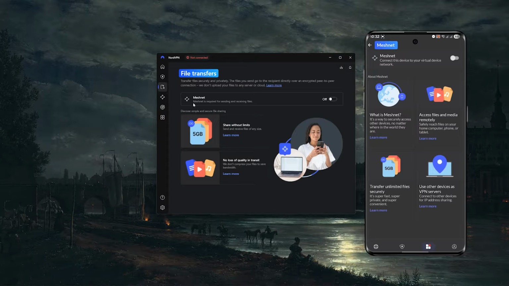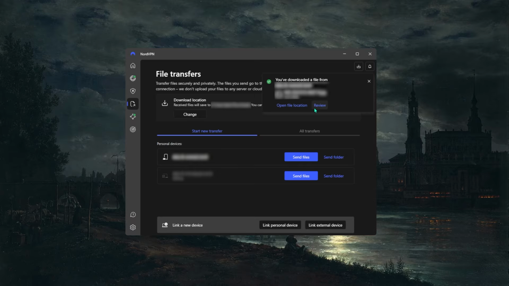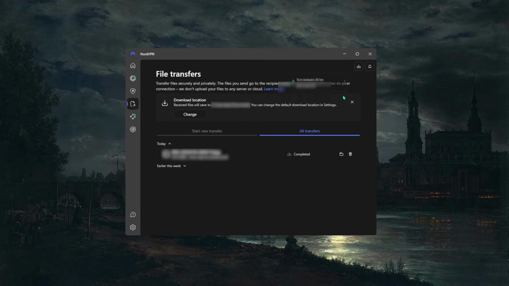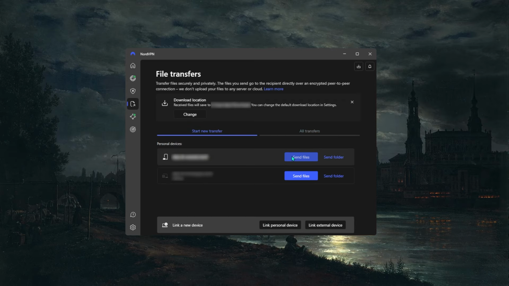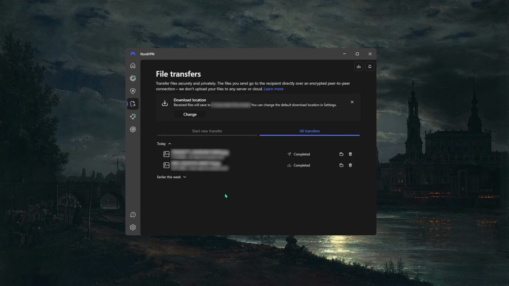So essentially with file transfer and MeshNet here, if I want to wirelessly just transfer a file from my phone to my computer or from my computer to my phone, I can do that so easily with MeshNet. And it depends on the speed of your internet, obviously, how fast you get the files, but you are able to share files without any size limits and nothing gets compressed.